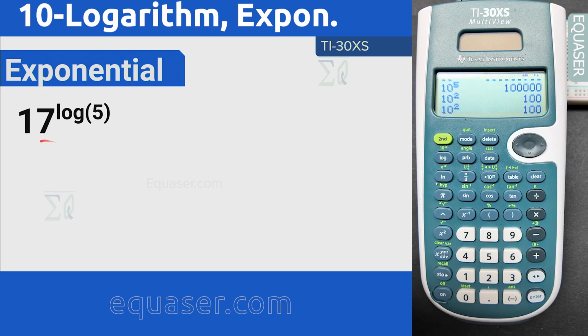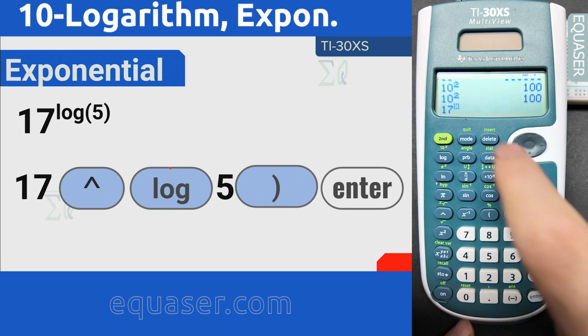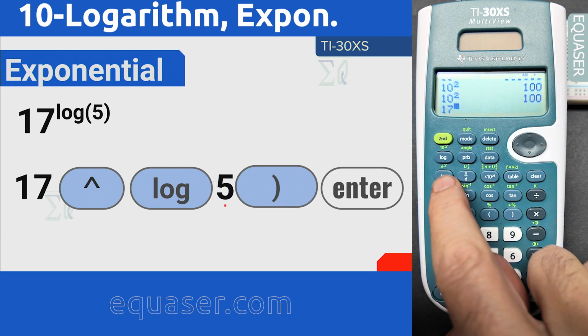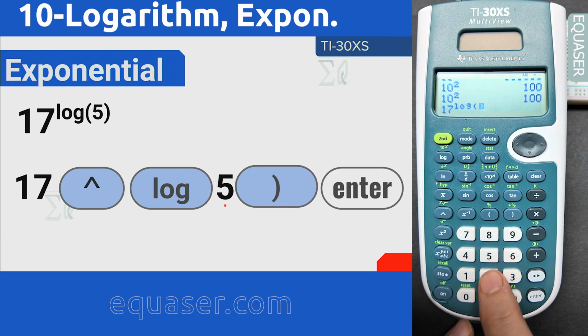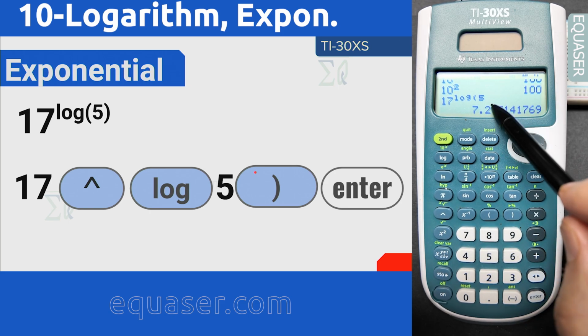Now if you want to do, let's say 17 to the power log of 5, here is what you do. 17 to the power, now you are allowed to do log of 5 and then equal without even closing, it will work. But if you have some other operation, you must close it.